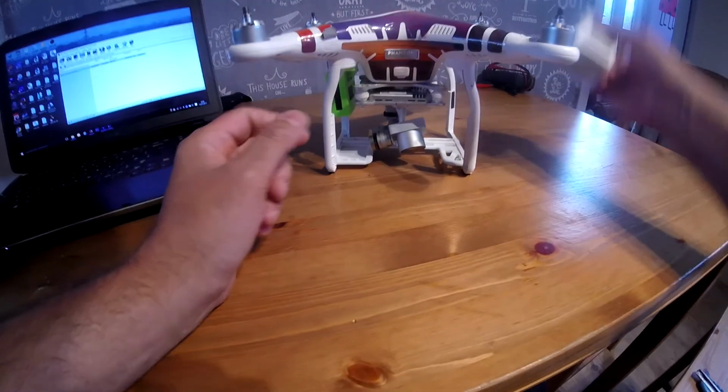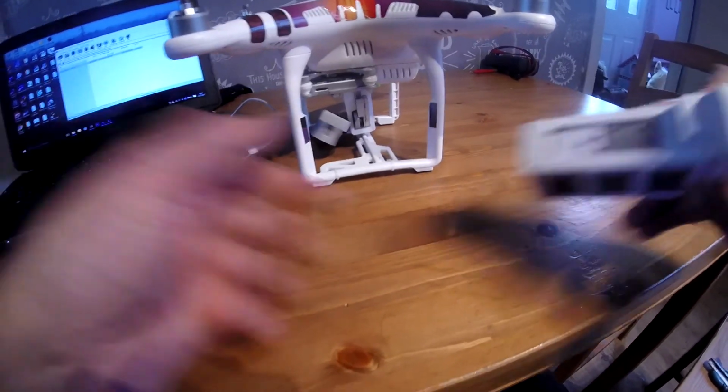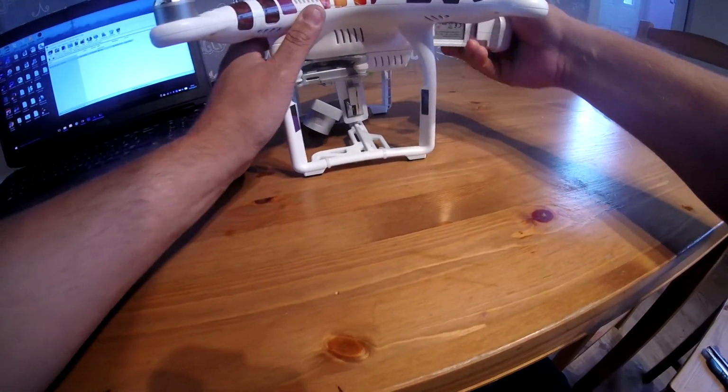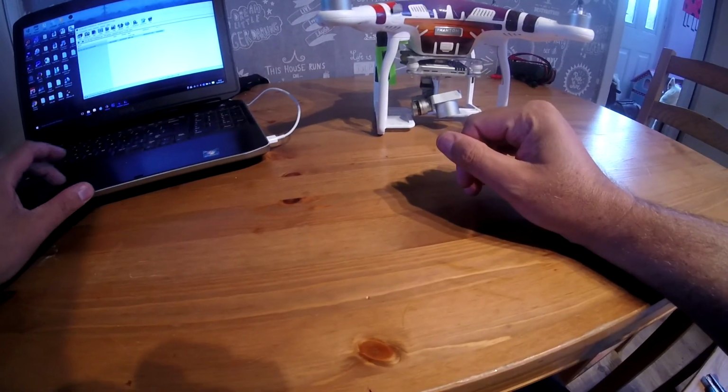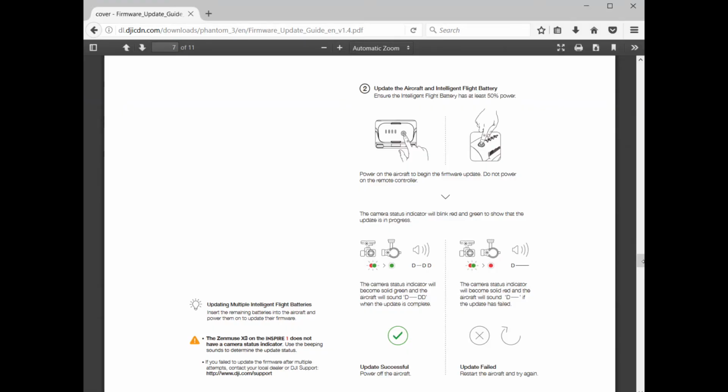Now this is where it could all go horribly wrong and I could end up with a bricked Phantom. Fingers crossed I don't. So let's turn it on. Just going to bring the instructions back up on the screen for 1 second. Okay, so it says update. So power on the aircraft to begin the firmware. They're not powering the remote controller. That's in the bag, so that's fine.